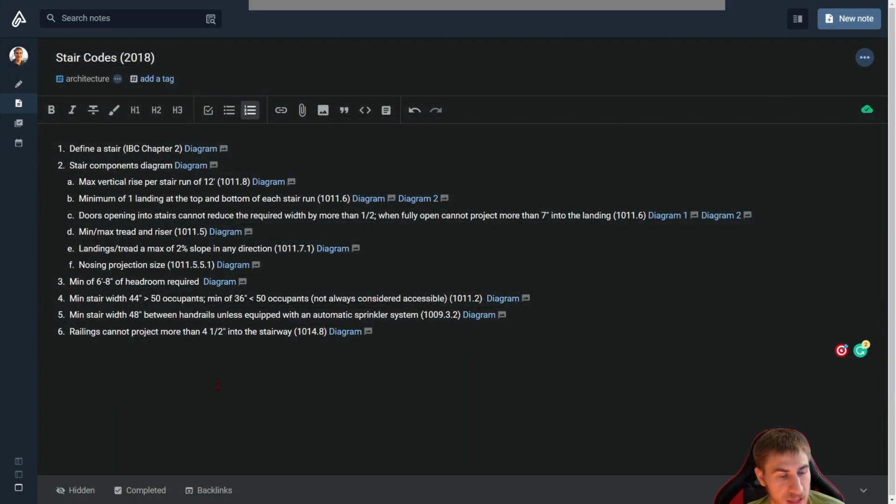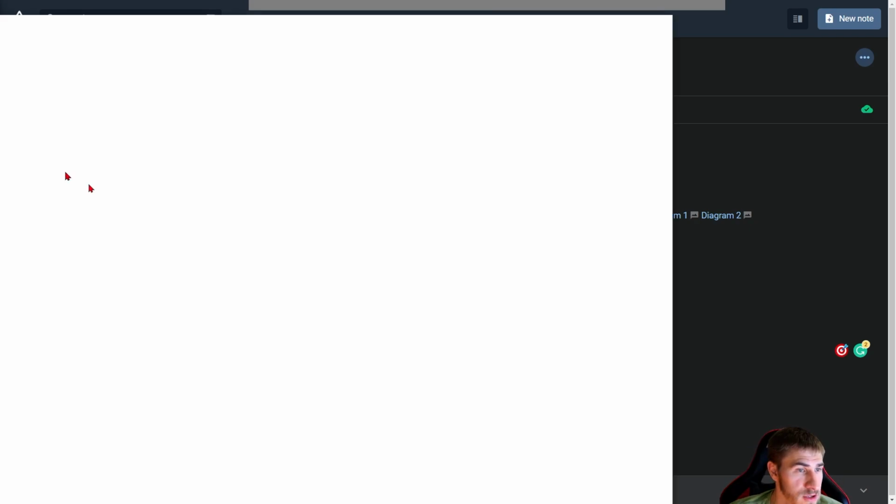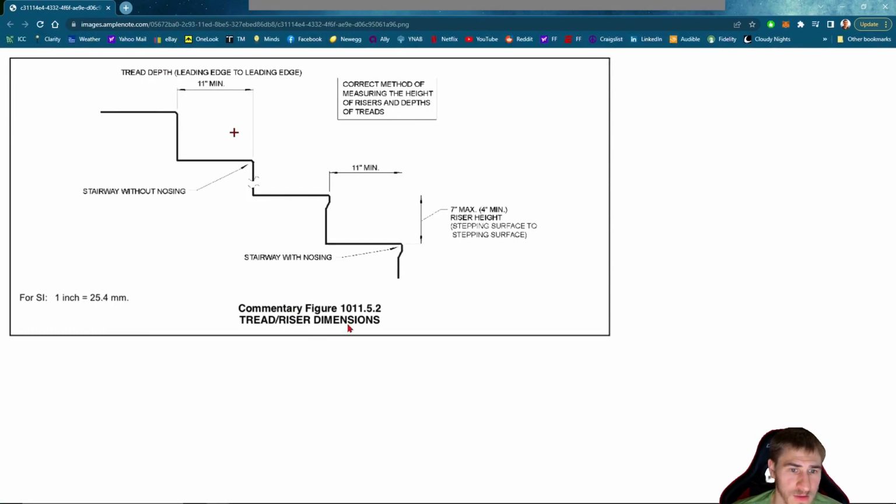Okay. And then finally we have the min and max tread and riser. Looking at this diagram, it will tell you absolutely everything that you need to know. And just note that I have the sections for these. They're all included on these diagrams, so you can go right there in IBC 2018. We can see here our tread depth, the minimum is 11 inches. That's pretty easy, self-explanatory. And then the max riser height is going to be 7 inches, and the minimum is 4 inches.